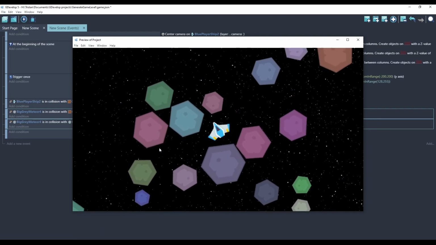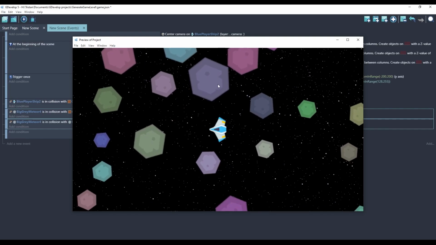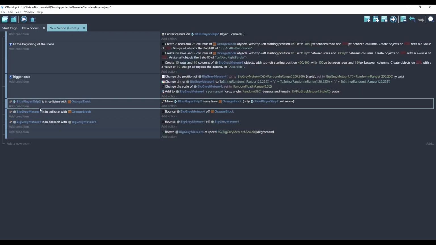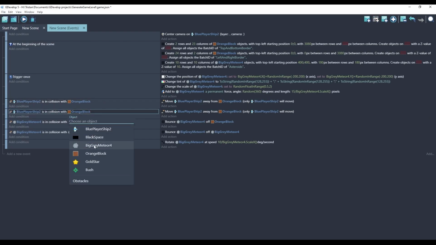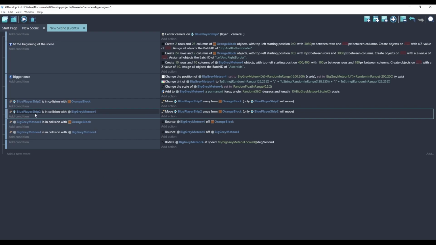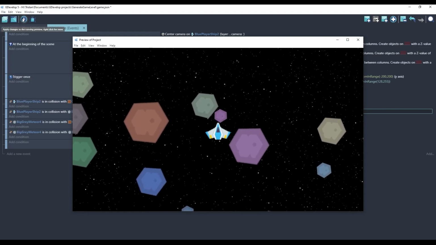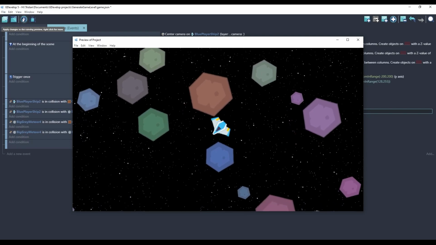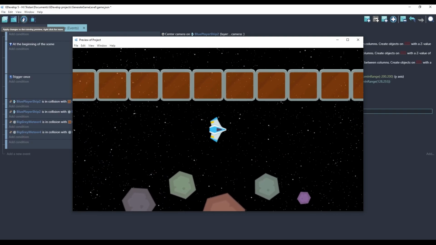The ship is not colliding with them. That's something we need to add, because we don't want the ship to just fly over these. It needs to fly around them. Let's copy this collision event where we were in collision with the orange block, and change that to the meteors. So now if we're in collision with the meteors, we need to move the ship away from the meteor. Let's see how this looks. Oh, I'm stopped. And that looks good. I can't squeeze through these. There we go. Made it.